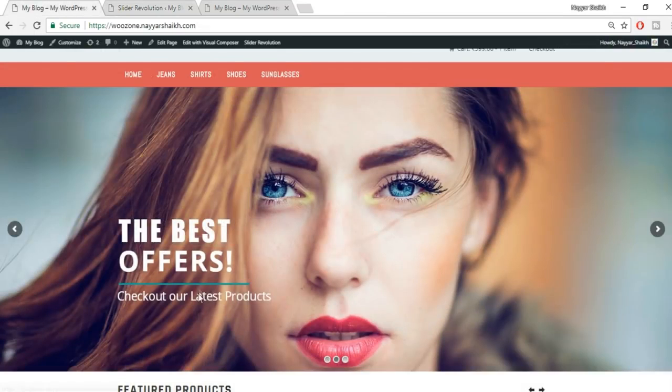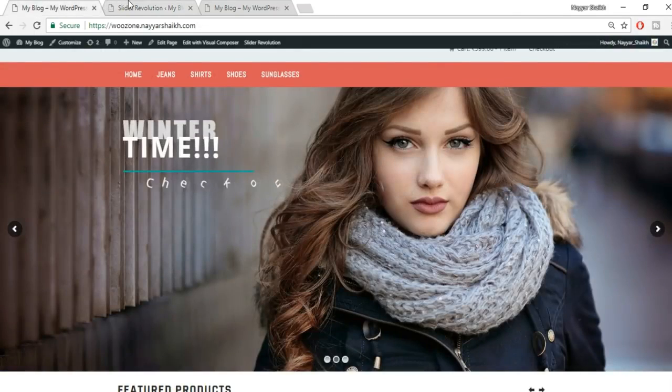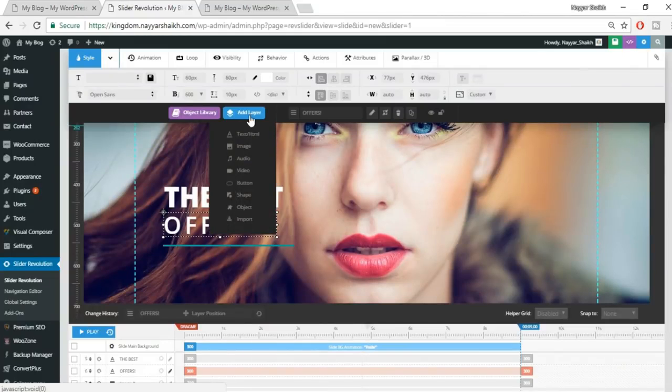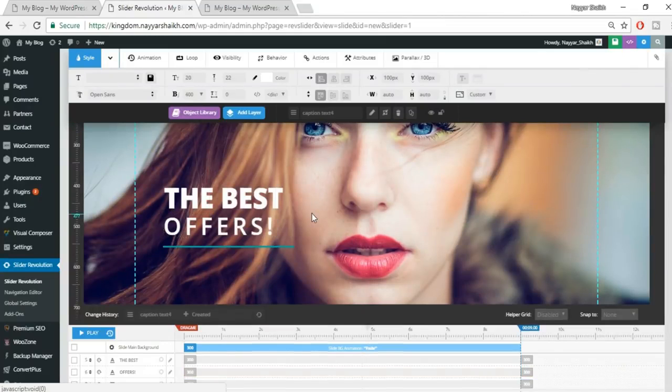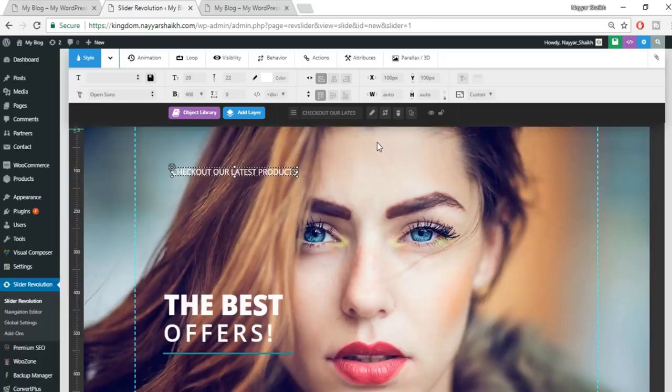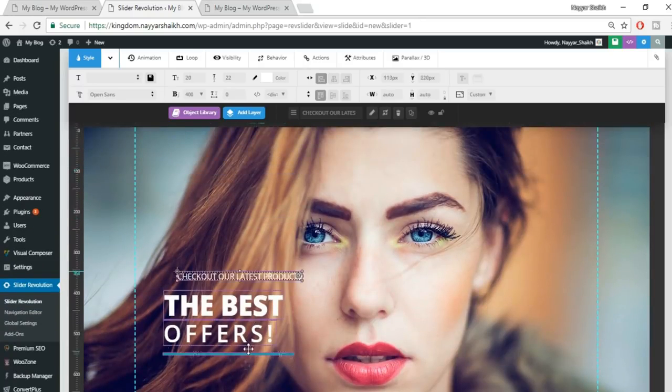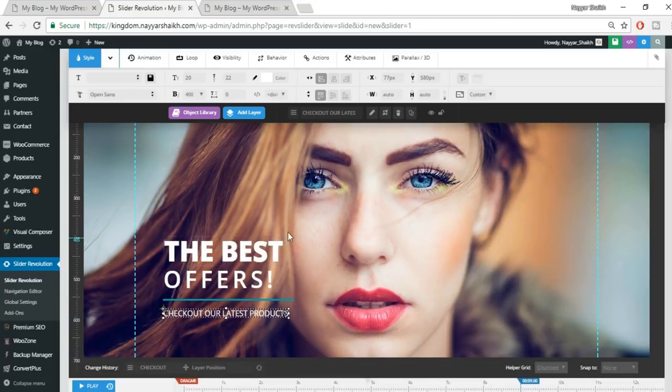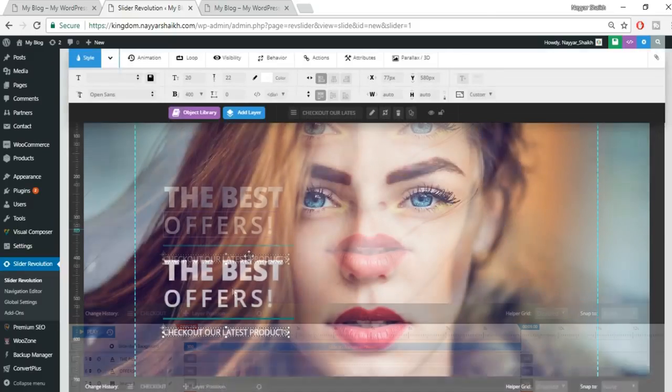Now the next and the last thing is check out our latest product. So let's type that again: add layer, text, type in anything you want. So let's type in check out our latest products. Fine, click on OK, drag this thing over here at the bottom. Fine. Okay, so basically we have the image, we have all the text over here.